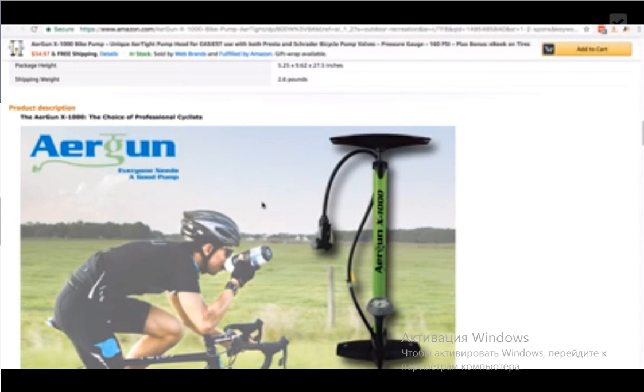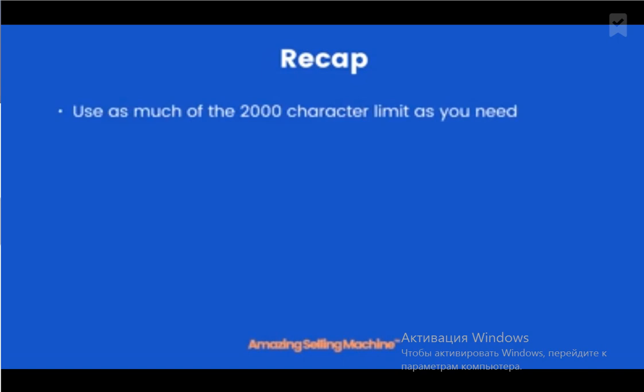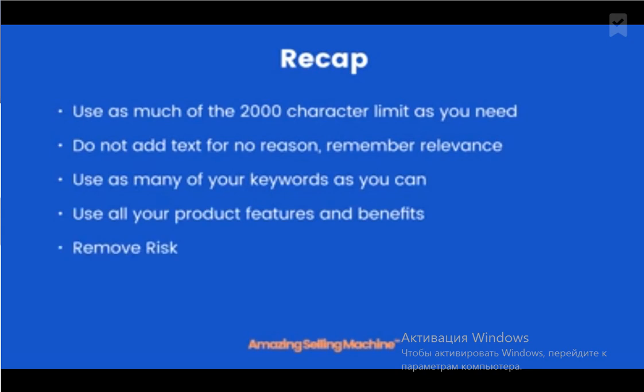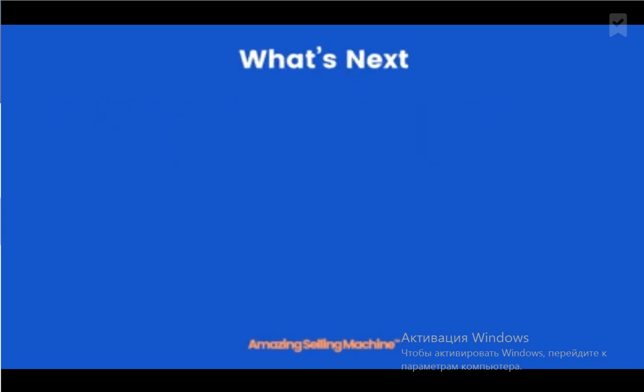Creating a good looking description, the way we've described, having it properly formatted, and listing everything we've told you to list, you will get great results from your product description. So to recap, use as much of the 2,000 character limit as you need. Do not add text for no reason. Remember, relevance. Use as many of your keywords as you can, remembering that the content must read well. Use all your product features and benefits. And lastly, remove risk.